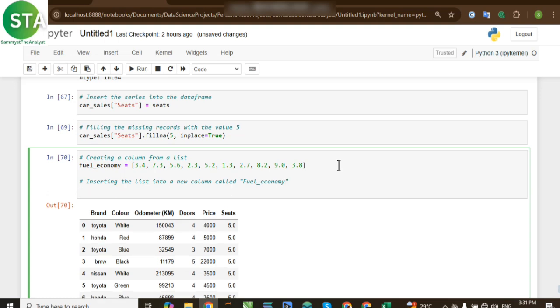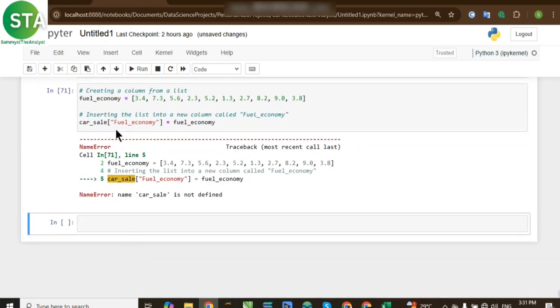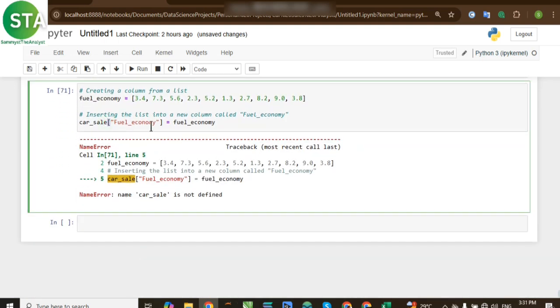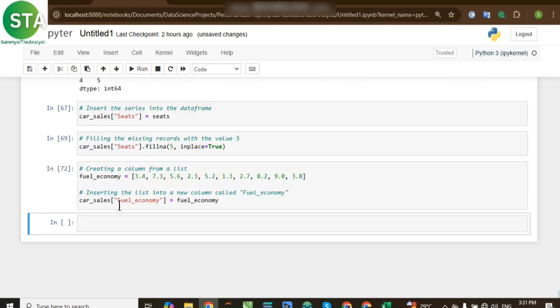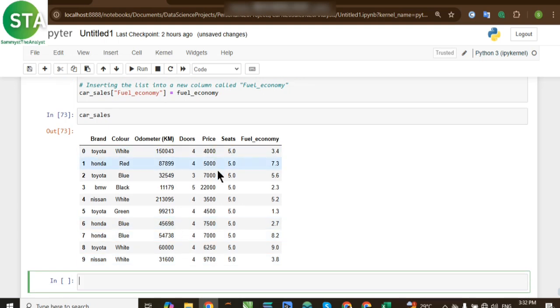So let me see what we have here. So this will be car_sale, and then this will be fuel economy. This is equal to fuel economy. Shift and enter. Let's see car sales. Okay, it's not defined. Okay, so car sales, good. So let's check out car sales once again. car_sales, shift and enter. So you can see, wow, beautiful.